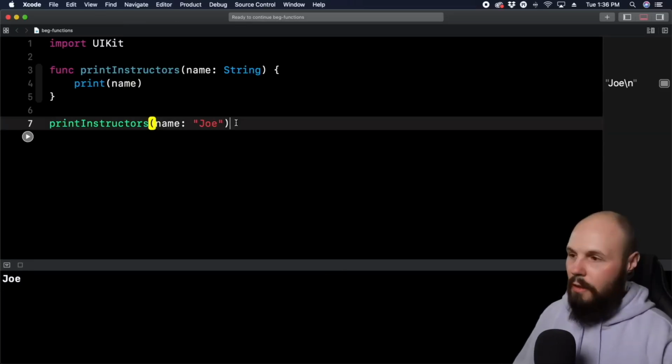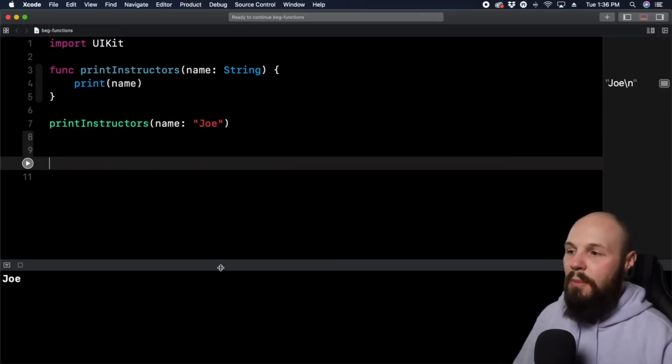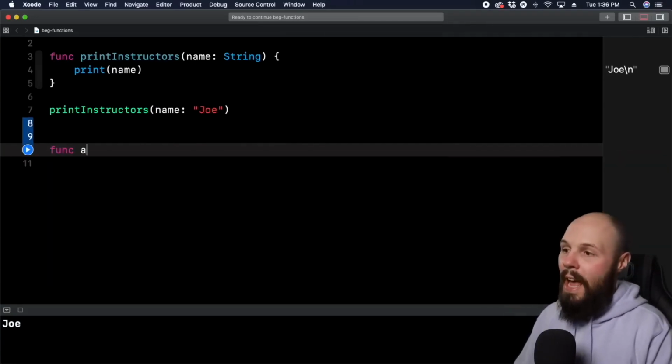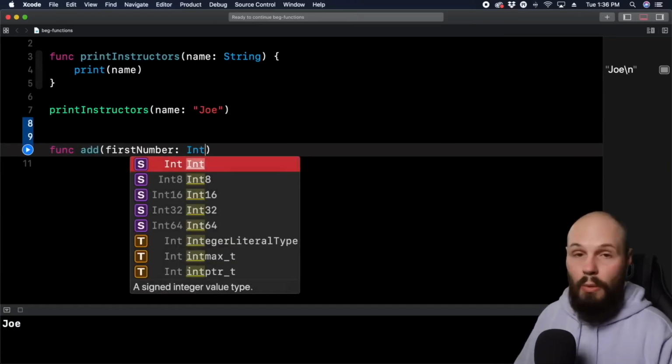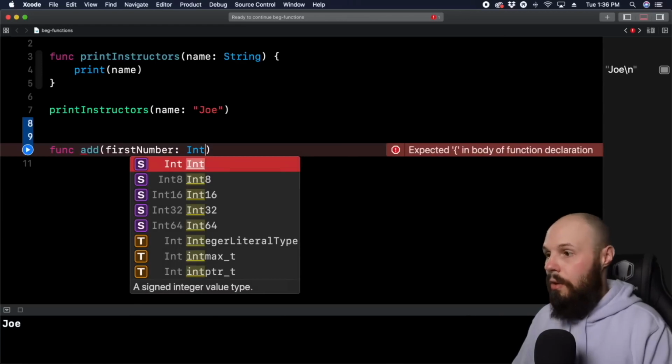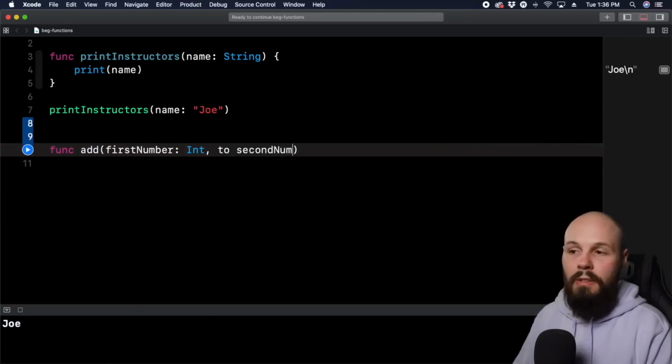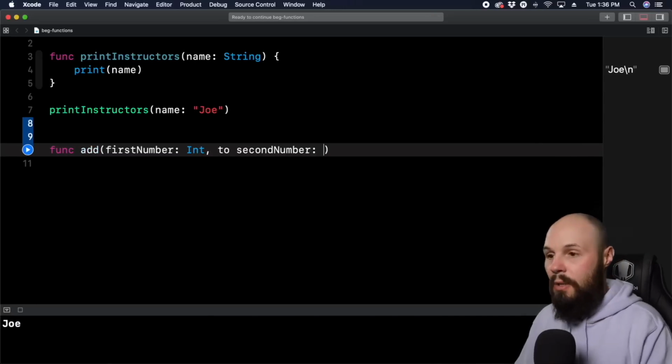But let's use an actual kind of real situation, because oftentimes you're not just going to print stuff, you're going to need things. So let's create another function called add, and then we're going to do first number, and then that is an int. Remember, every parameter you have to give a type. So we're going to add two ints together. So add first number int, and then we're going to go to second number. Let's talk about this in a second. So second number is int.